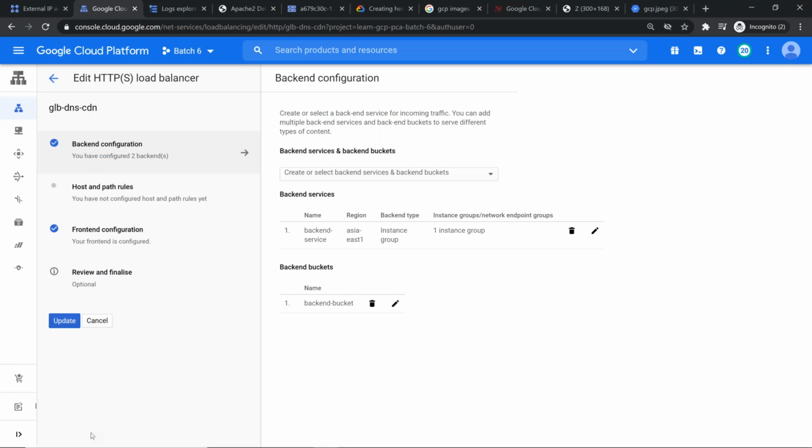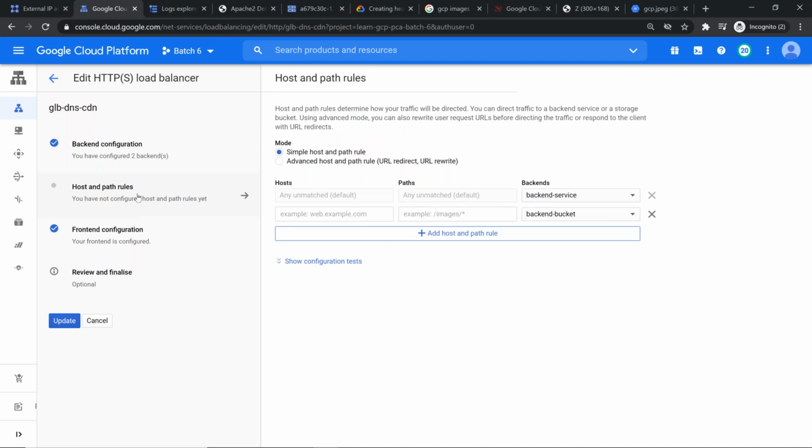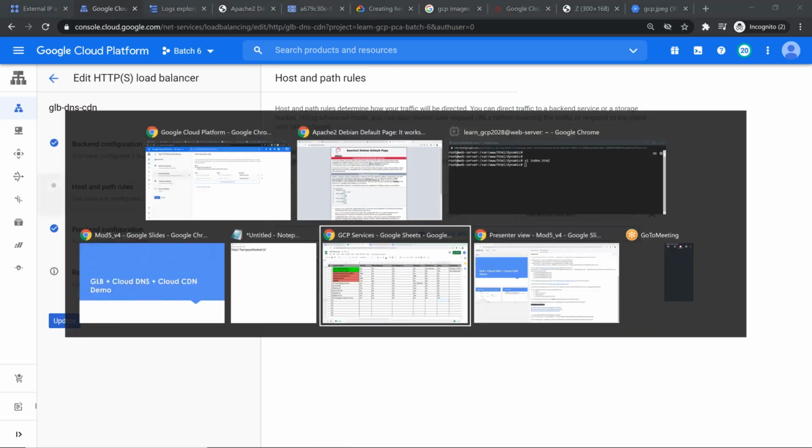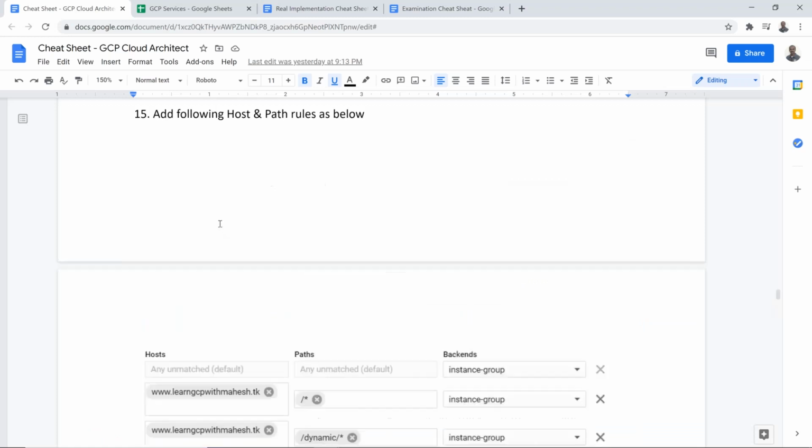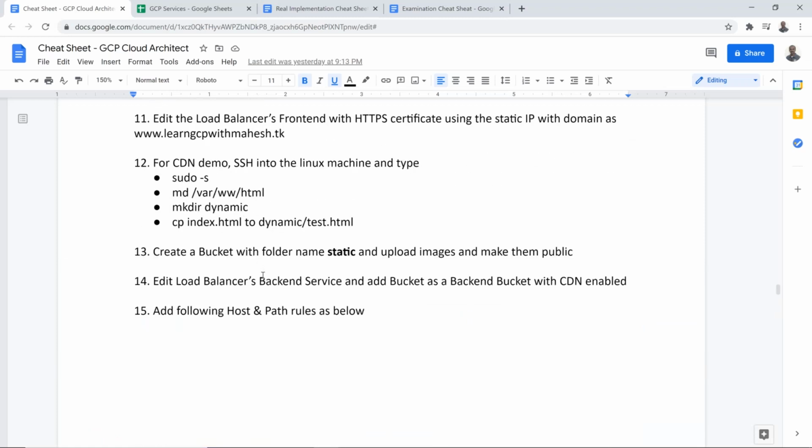That's it. I have a backend service. I have a backend bucket. Now, I have two services, folks, a storage bucket and a virtual machine. Now I can definitely use my host and path rules, which are going to be something like this. In the cheat sheet I have mentioned it. So this is what we are doing actually. Everything is mentioned in the cheat sheet.